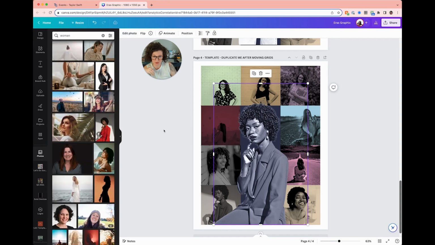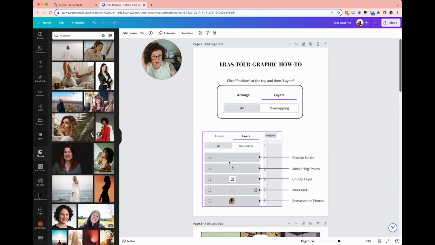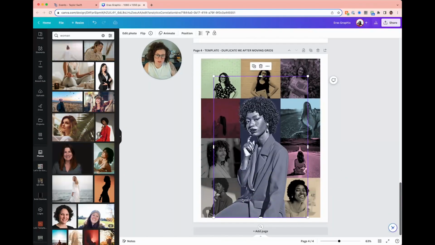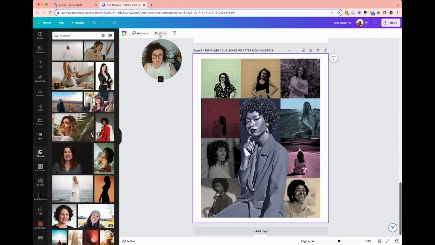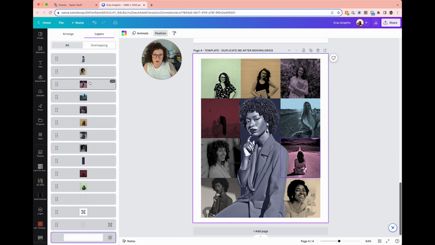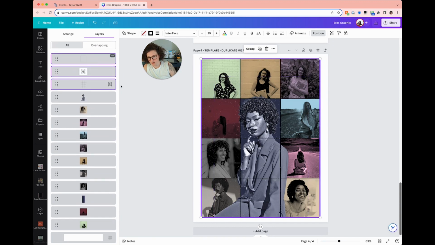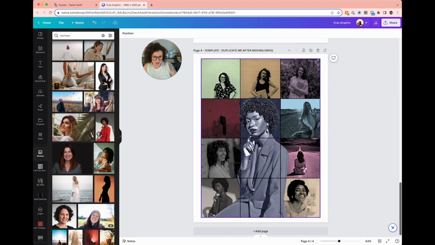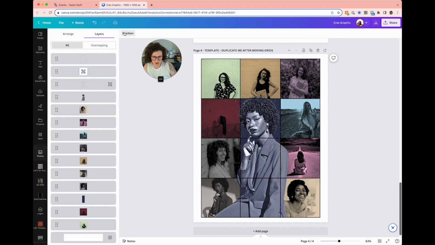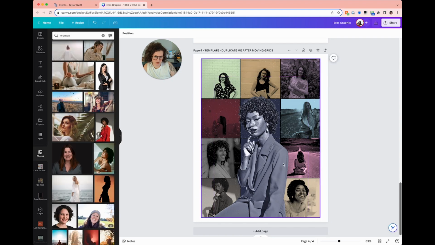Once you are happy with everything, you're going to follow, if you got confused, here we are. You're going to come back over here, come to position, your layers, and we're going to drag all of those layers back up. We're going to move them all back up to the top. Awesome. Except see now I don't want the grid on top. You're going to move you above the grid and the grunge. Because I don't like the grunge on the photo.